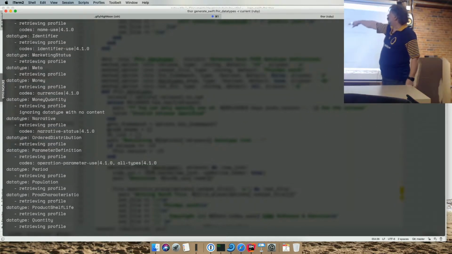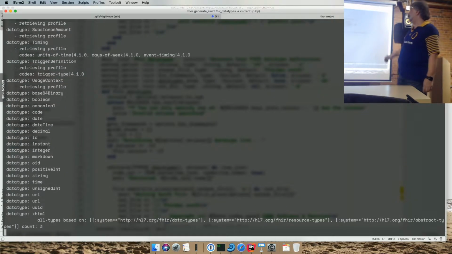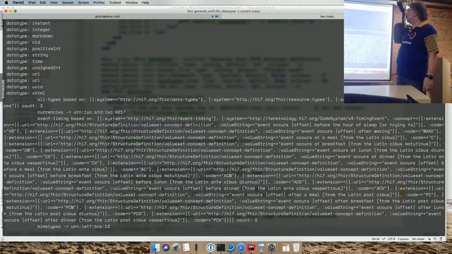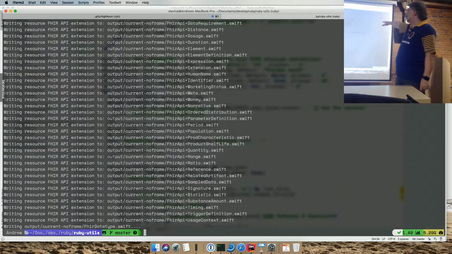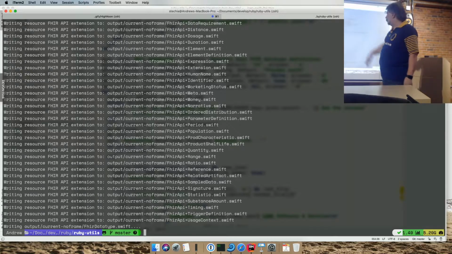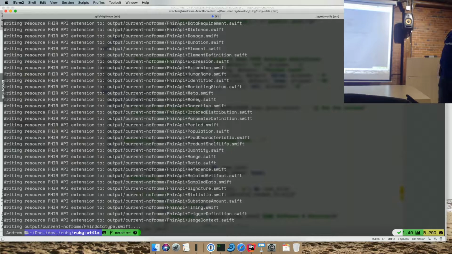Each of these is a call out to a JSON object that it's retrieving. It's skipping over a bunch of them. It's then dumping out some of the stuff because it's retrieving code sets. And then it's writing all my resources. So that produced approximately 75 Swift files containing somewhere over 8,000 lines of code.